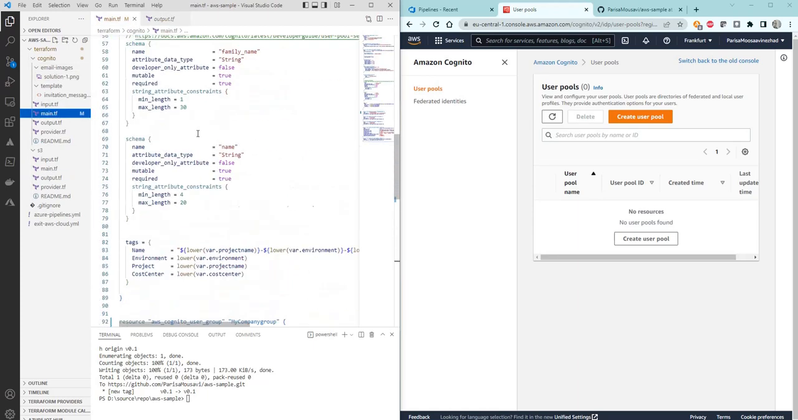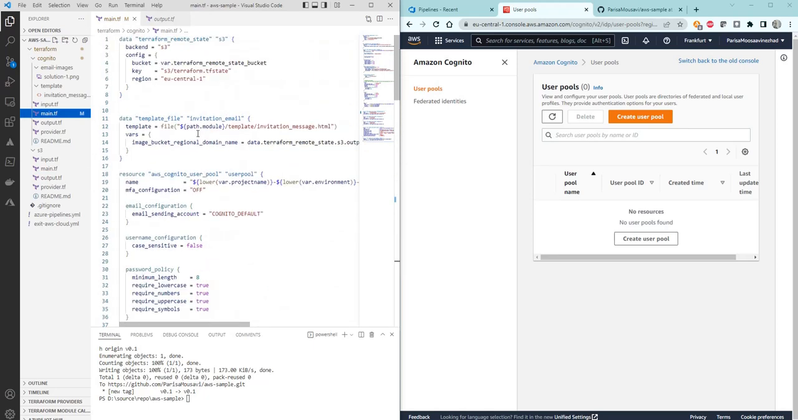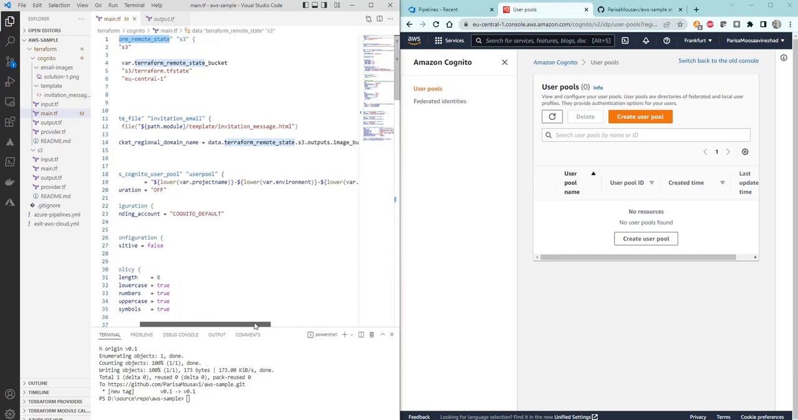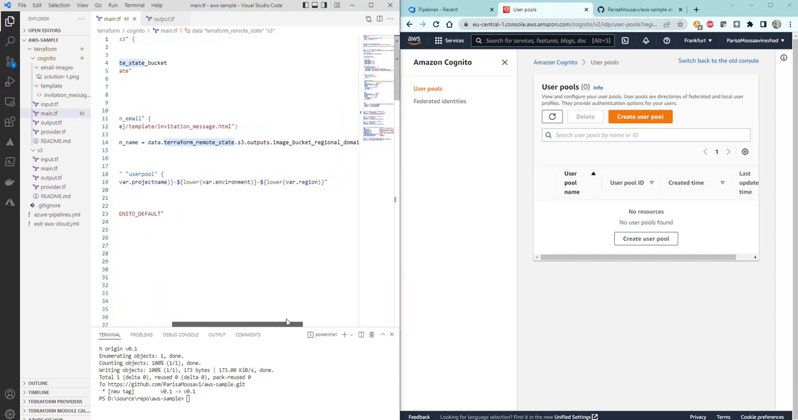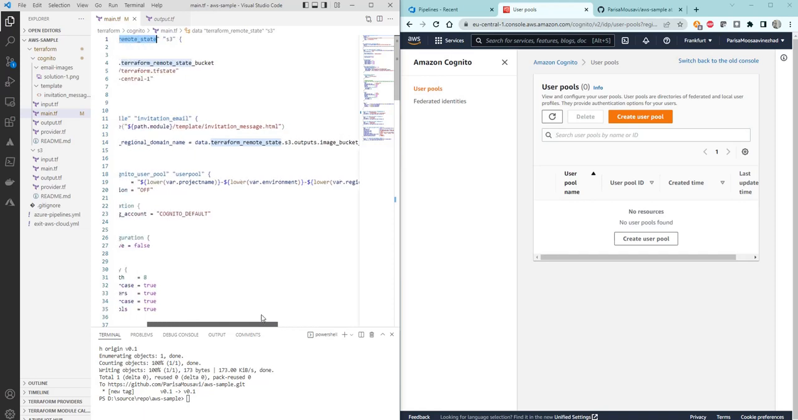Therefore, if we go to the Cognito implementation, you see I have Terraform remote state where I read the state file for S3, and then I use this reference here in the template, and I say, yes, Terraform, you have the real value, the correct value, under this remote state S3 output image bucket regional domain.